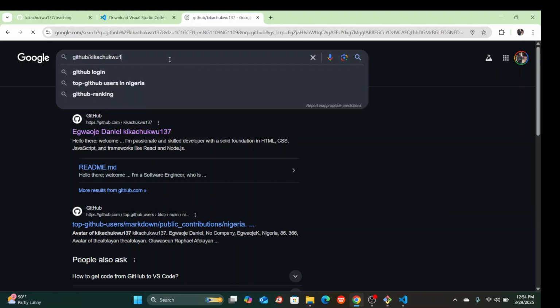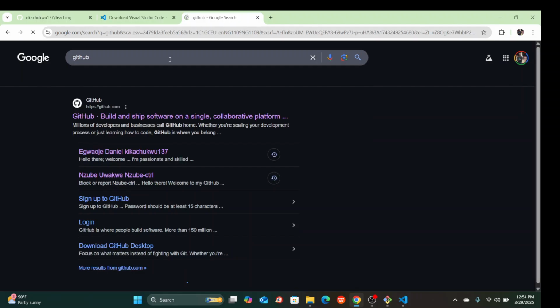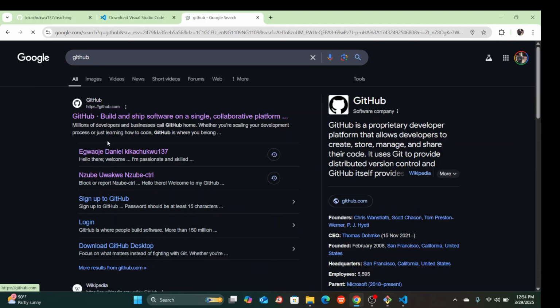I just wanted to open GitHub. You see, millions of developers and businesses call GitHub home. As a developer, you can't do without GitHub. It's very important for hosting your code, even when you want to collaborate with other people. You can see Sign up for GitHub. Let's click on it.